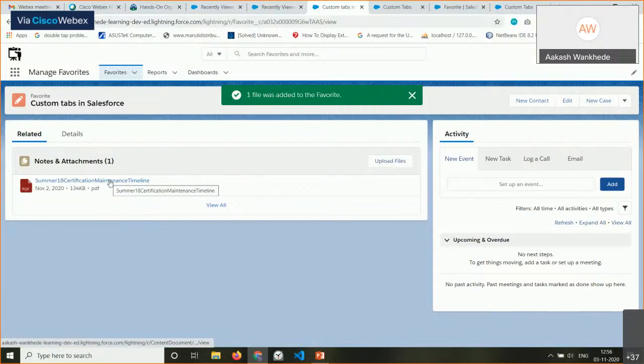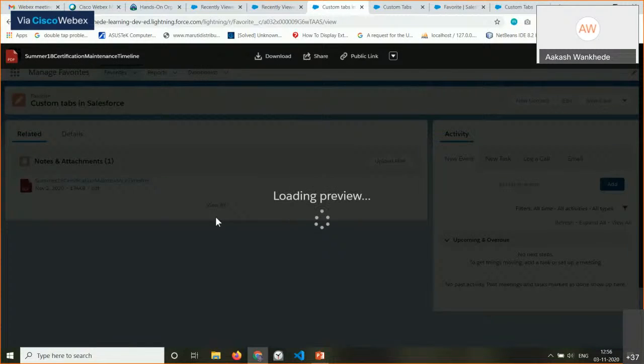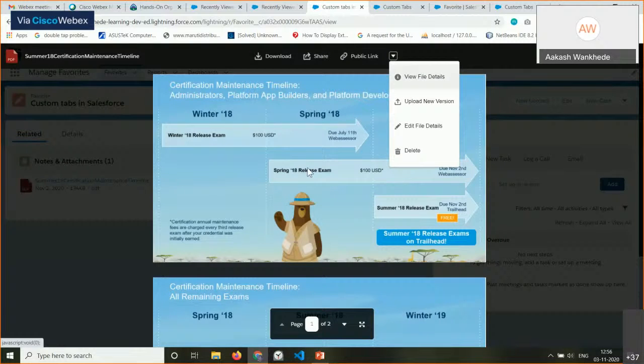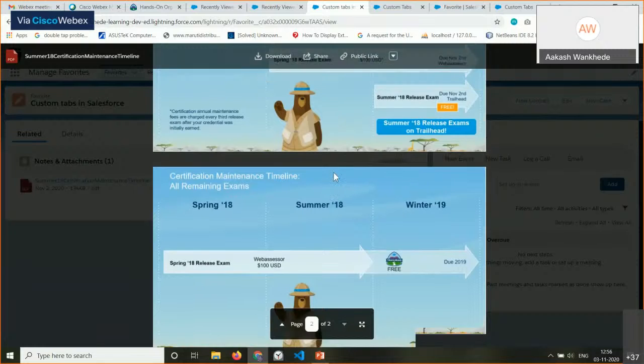So I have attached a file. You can preview that file also. You can download that file. You can share that file. You can create a public link to that file, and you can share that public link to any other user if they want access for that.